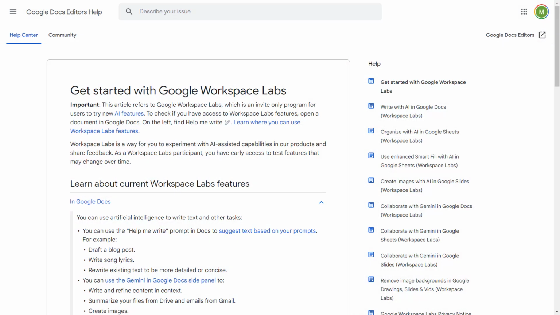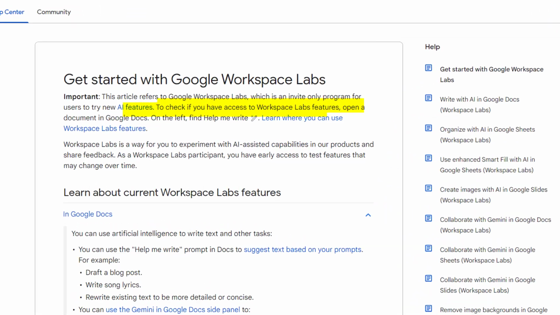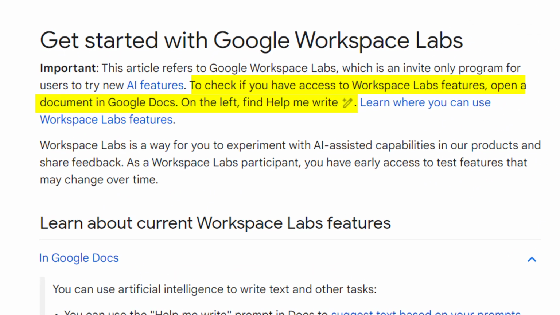Now let me explain how you get access first if you're watching this upon its release. So this is something called Google Workspace Labs. This is where they roll out new AI and they invite you if you have a Google Workspace account. So I had a Google Workspace account, so they automatically added me to it. It's an invite-only application and it says right here, and I'll link this page in the description.